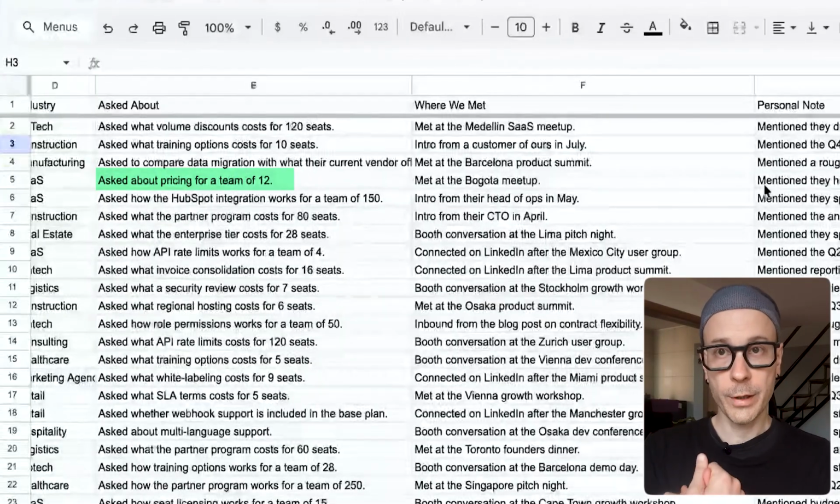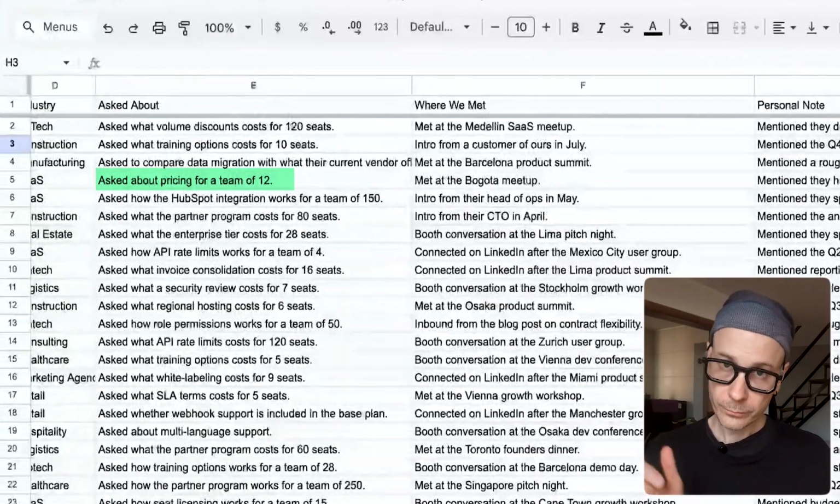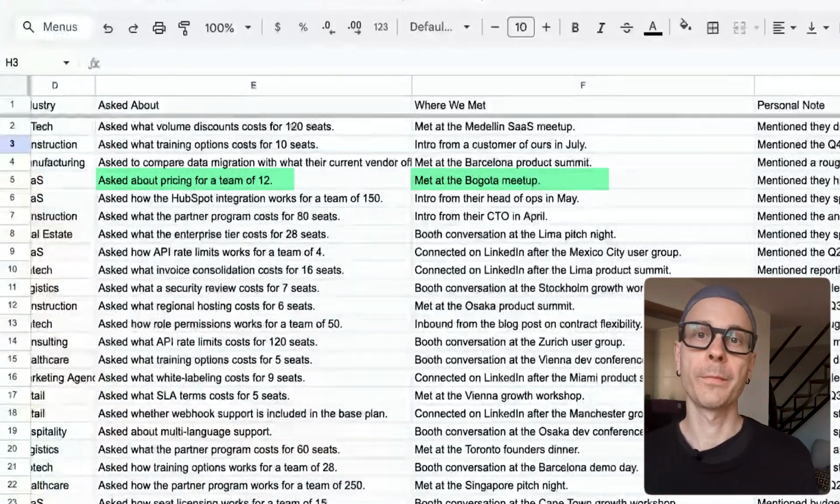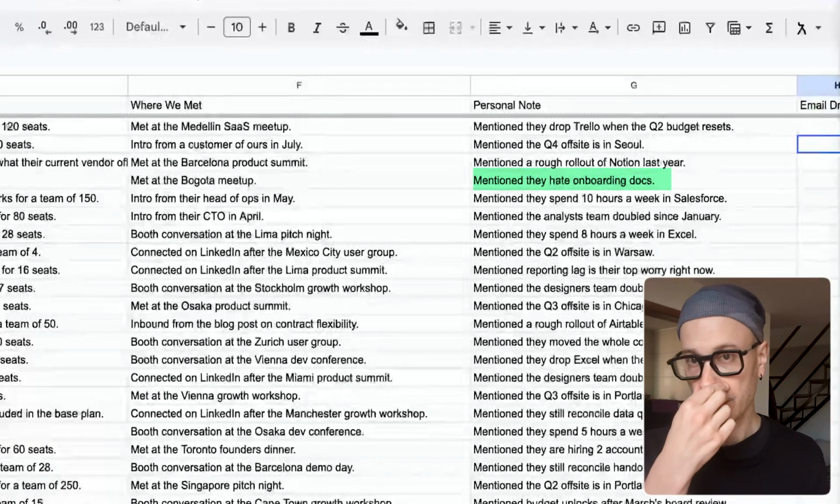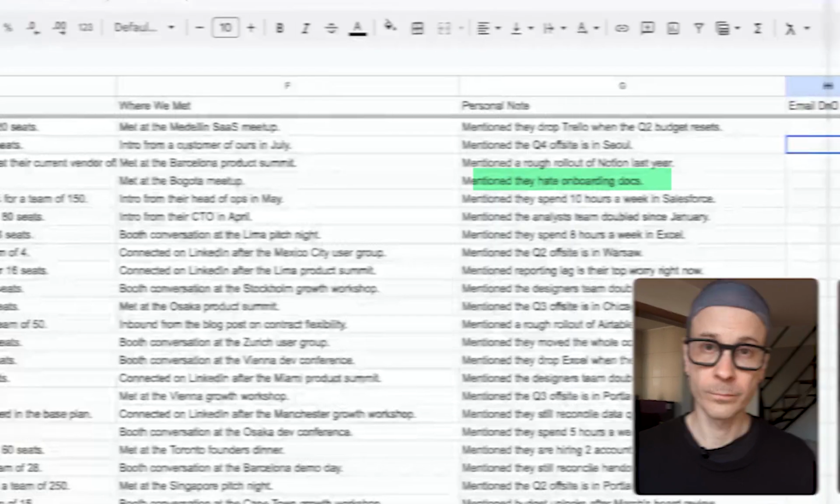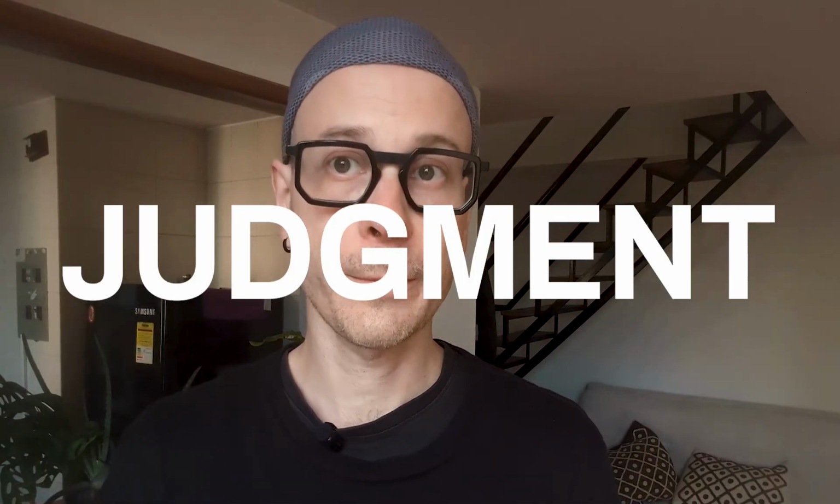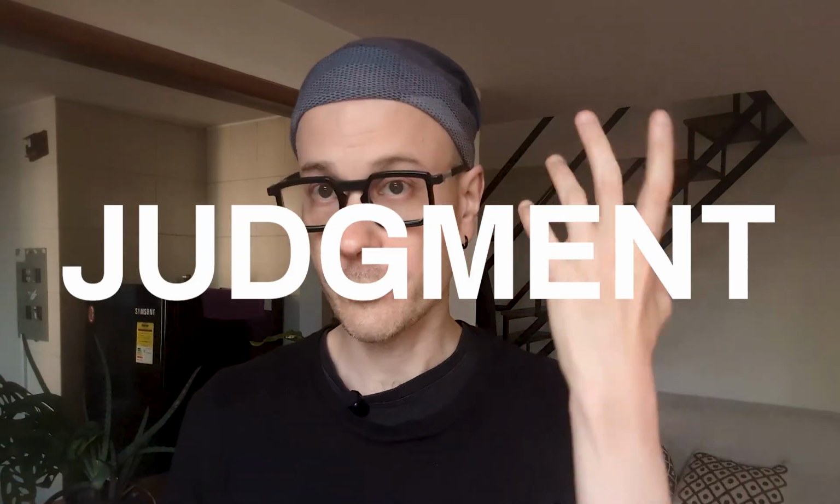Read one row with me now. Asked about pricing for a team of 12. Met me at Bogota meetup. Mentioned they hate onboarding docs. I could probably build a merge template that would insert this person's name, but I won't be able to turn those 3 fragments into a warm, specific email that would sound like I wrote it after remembering the conversation. Instead of substituting one pattern for another, we need to exercise some sort of judgment, yeah?